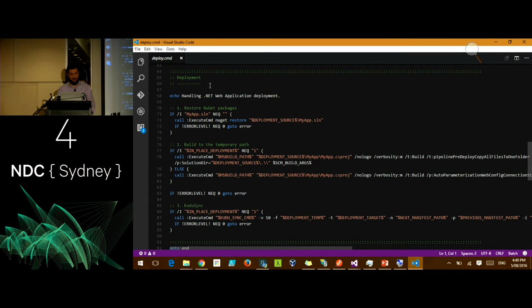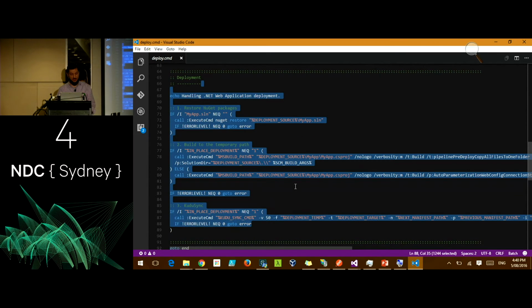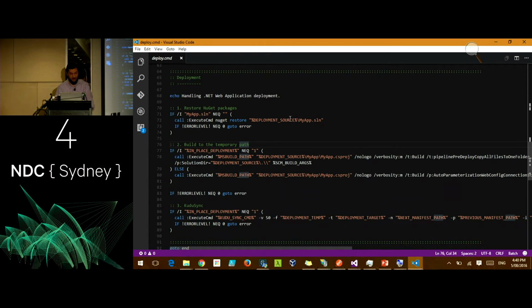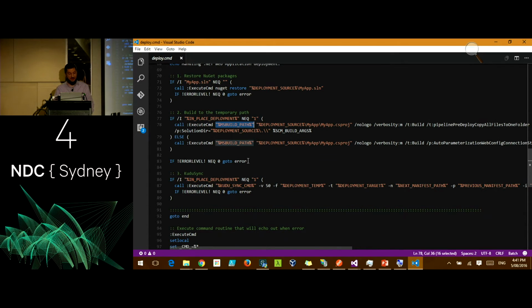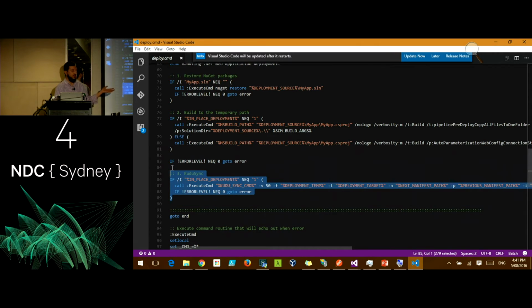This is it. Here, what I'm doing is I'm restoring the NuGet packages for my solution. I'm building through MSBuild. I'm executing MSBuild, and this is an environment variable. And if there's no errors, only then sync the folders, deploy to wwwroot. It's very simple. It's very nice.